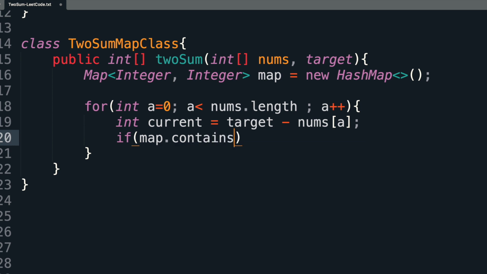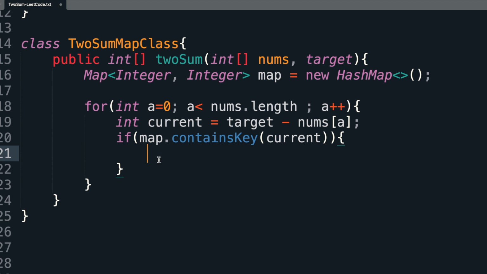Contains key. Okay, now we are searching our map. Whatever map we have created, we are searching our map. We have created a map, we are writing a for loop, and we are writing an if statement for searching our map.